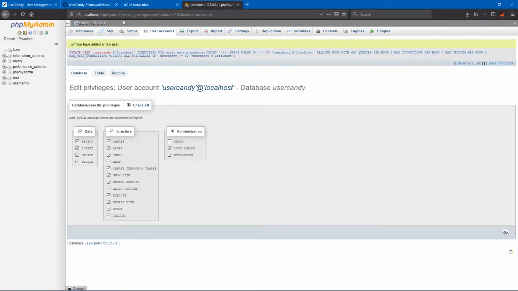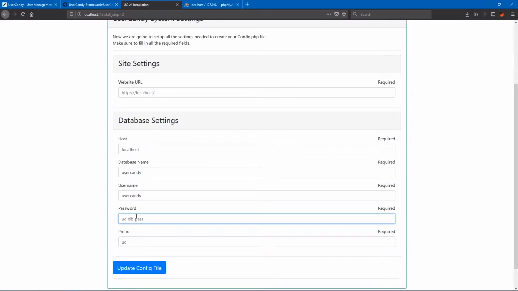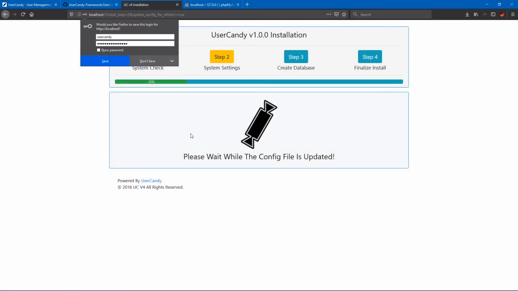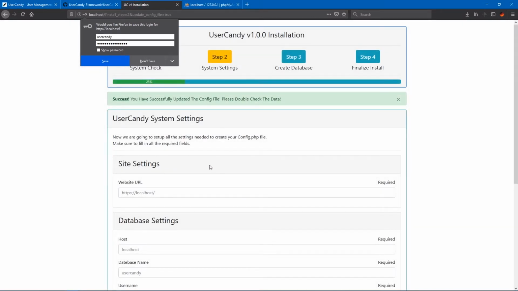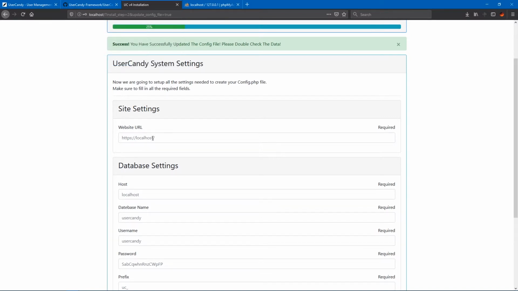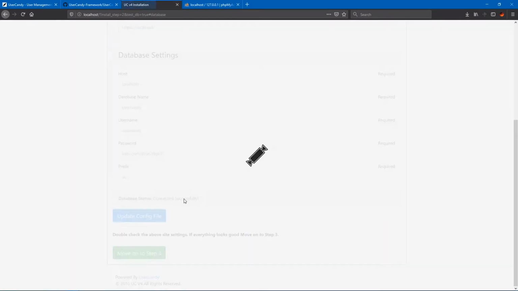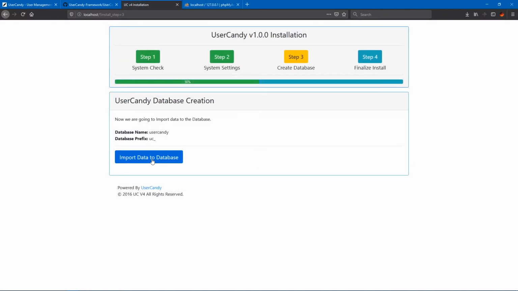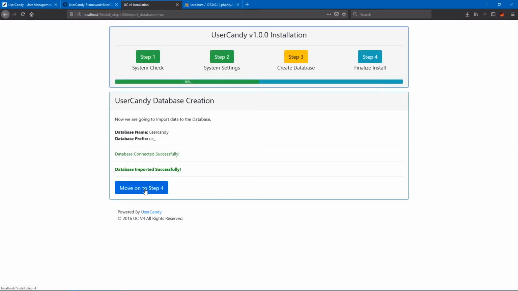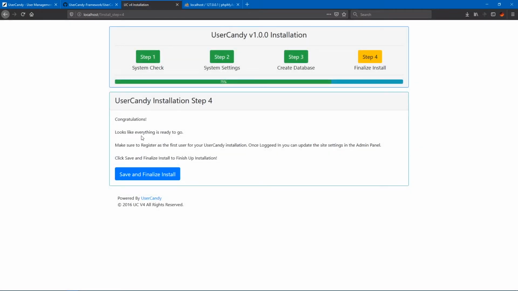Okay, don't save. Now if we go back here and paste the password, and you can change the prefix to whatever you like. I'll just leave it at UC underscore. Update the config file. Okay, and this has been updated. We can test the database to make sure it's working, connected successfully. Move on to next step, import to database. Move on, everything looks good here. Move on. Congratulations, looks like everything is ready to go.